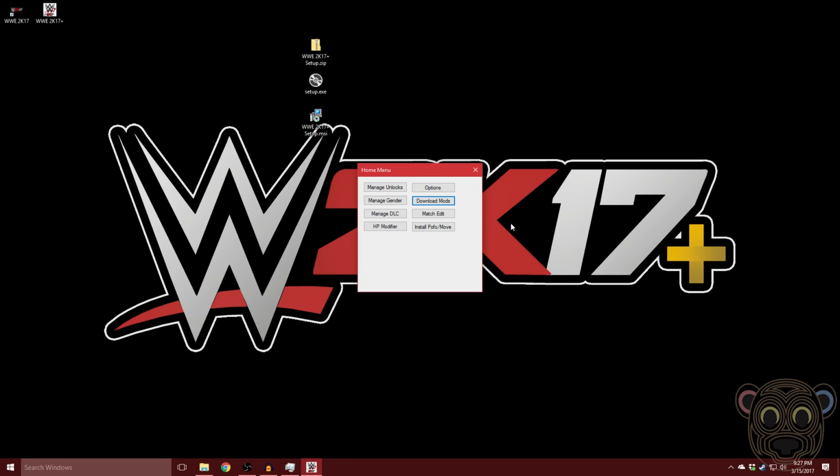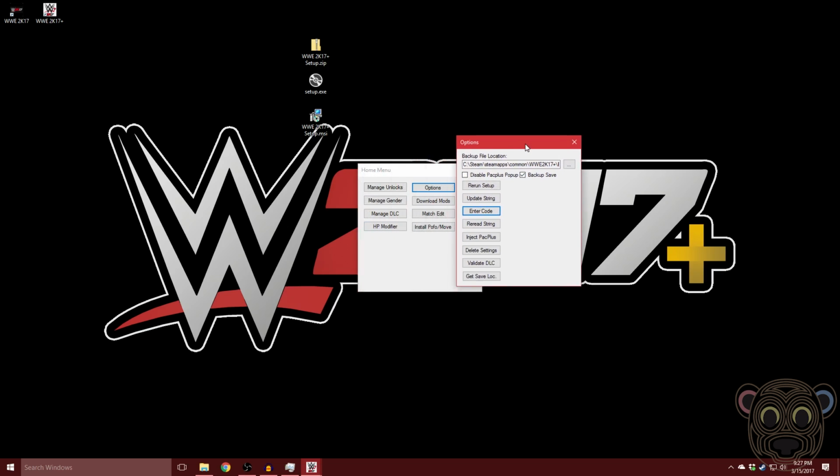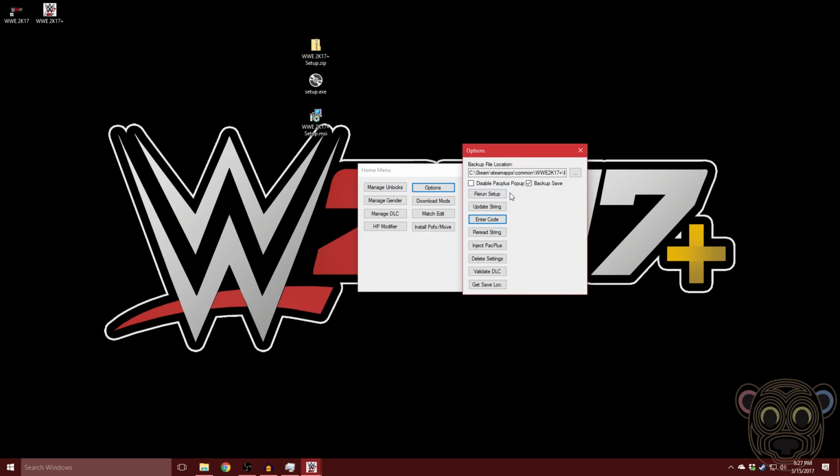It'll be in the options. So you'll be on this home menu right here, and there's a couple of things that you can do. You can download mods, you can manage unlocks, gender DLC, the HP modifier, install POFOs and movesets. You can do the match edit mod. Over in the options, there is a rerun setup.